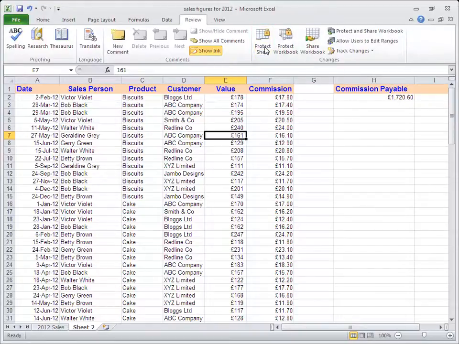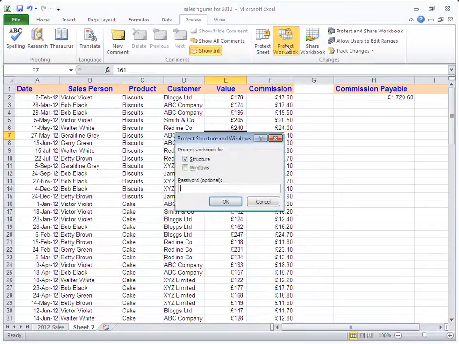Finally, to protect a workbook, click the Protect Workbook button in the Changes group. You can protect a workbook structure against changes such as a sheet being added or deleted. You can also protect the workbook's windows so that they are the same size and in the same position every time the workbook is opened by ticking the relevant box. Click OK to apply the workbook protection.